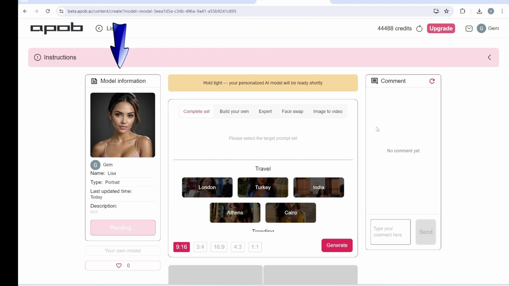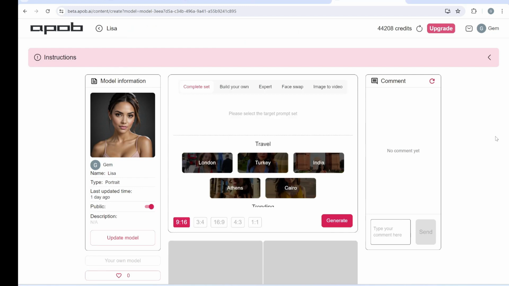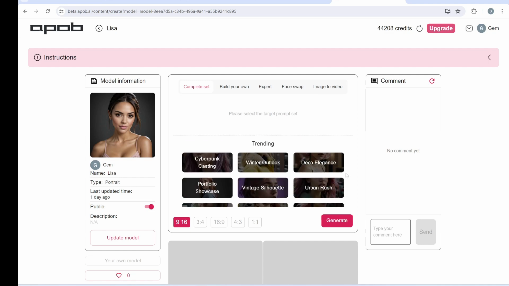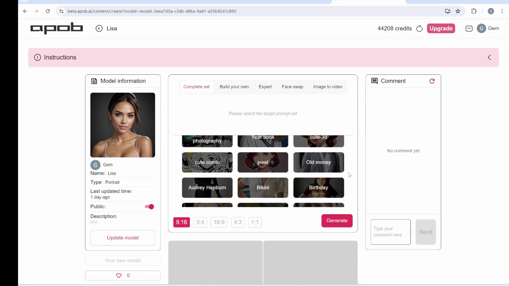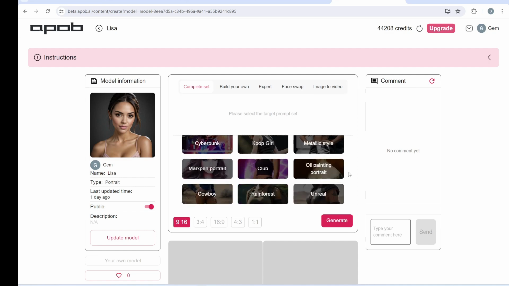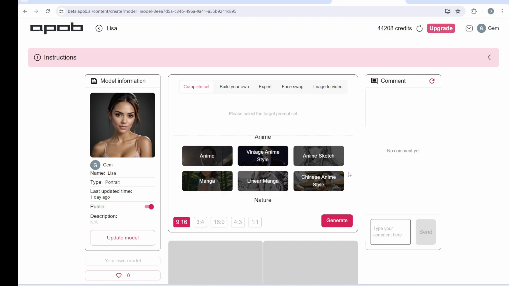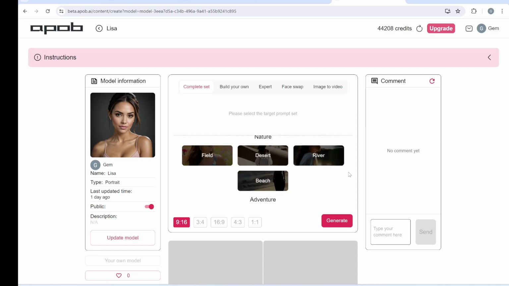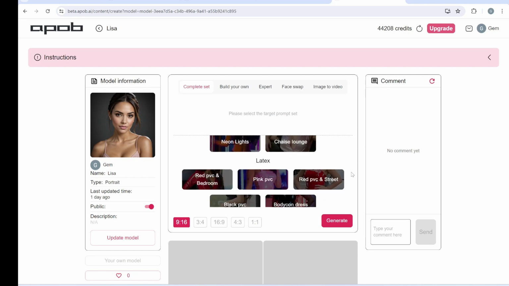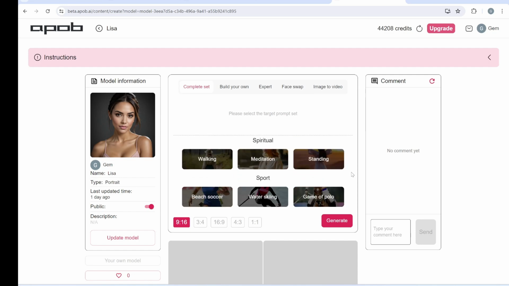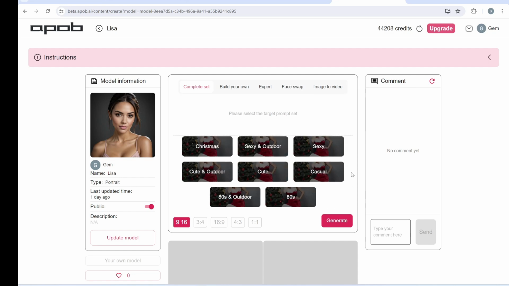All right, here you can see our model information on the left side. There are a few tabs here. The first tab allows you to select your prompt set. There are some cool prompt sets here. I can select a location or a country to simulate that my model is traveling. Want your character to look like an anime character? You want your model to be surrounded by nature, rainforest, desert, camping, surfing. She could be hanging out at a music festival one day, then chilling on a beach the next, and even hanging out with friends. There are also LinkedIn headshots, salesperson, marketing specialist, teacher headshot, etc. Next, we have sports, fitness, swimsuits, nightlife, Christmas, and the list goes on.